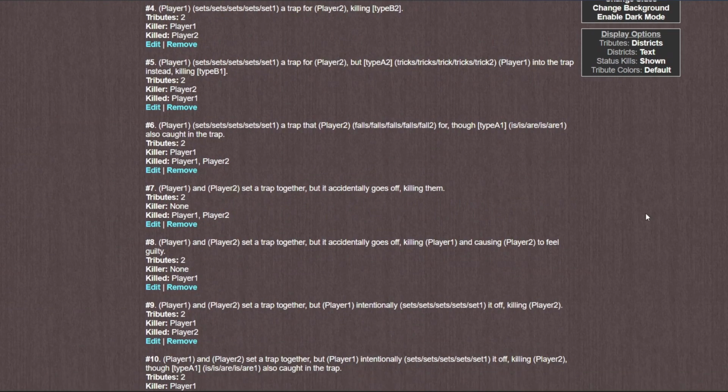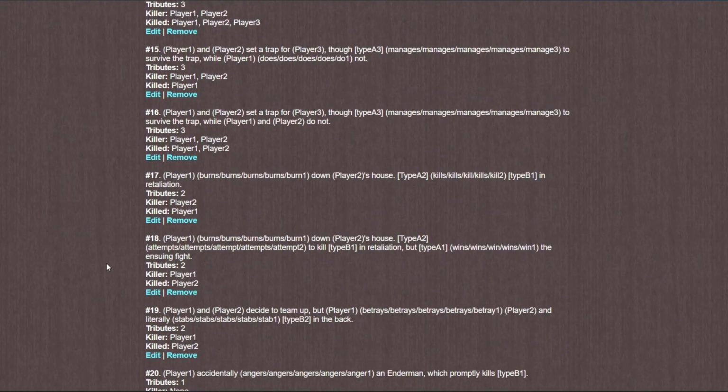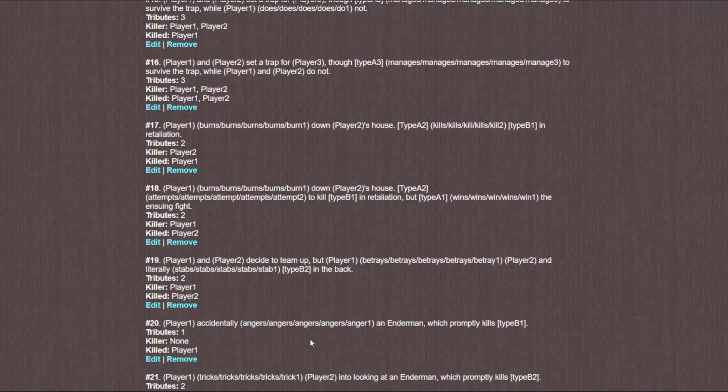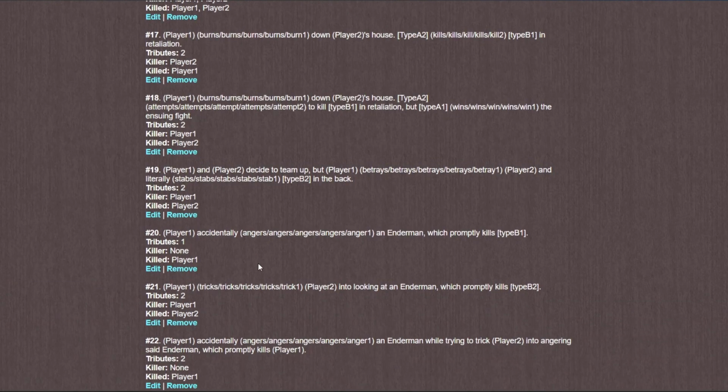Yeah, you can see here I have past all the trap stuff. We have deaths related to burning down houses, so people can retaliate for that. Then here's the betrayal kill, and then also I included an Enderman being involved, either just doing it on your own or tricking each other into looking at an Enderman as well.